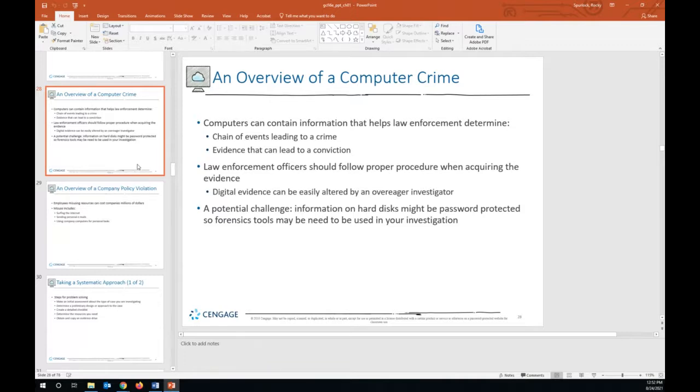Law enforcement officers should also follow proper procedures when acquiring the evidence. This is something where digital evidence can be easily altered by an over-eager investigator. So we also have challenges for evidence. One of the challenges might be that the information on the hard drive might be password protected, so a specific forensics tool may be needed.